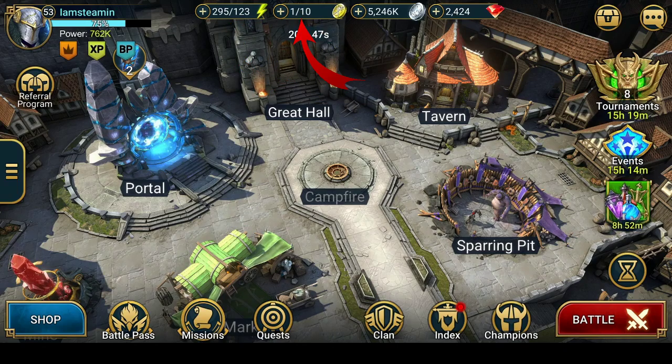To the right we have arena tokens. These regenerate as well, and these are used to fight in the arena. Then we have silver. This is the in-game currency. This is the currency you use to upgrade artifacts, do lots of different things, fuse champions, whatnot.